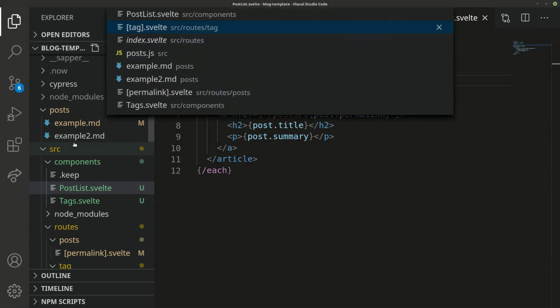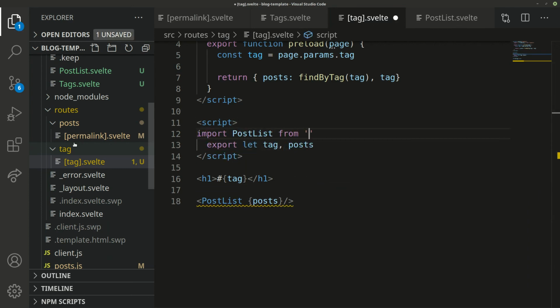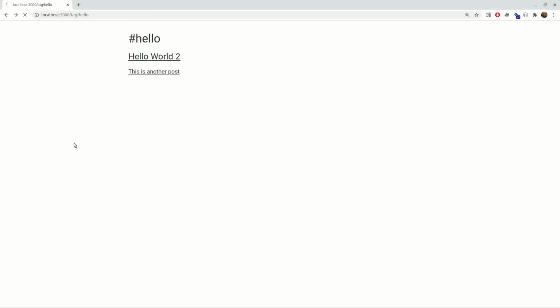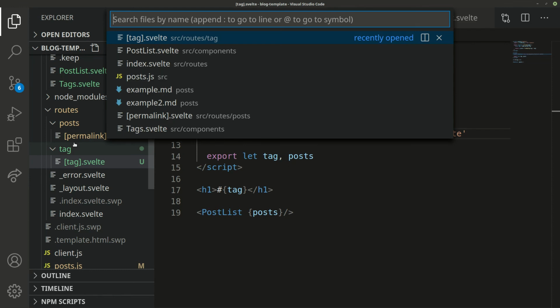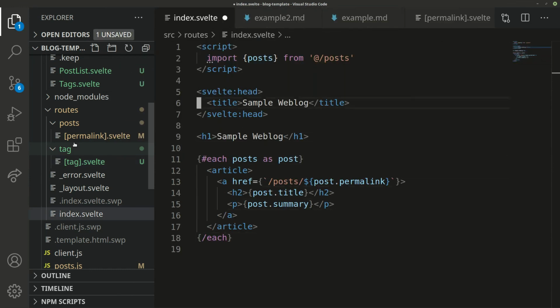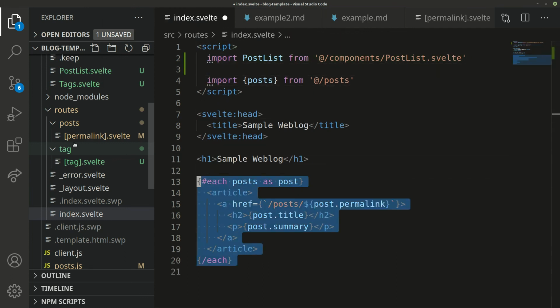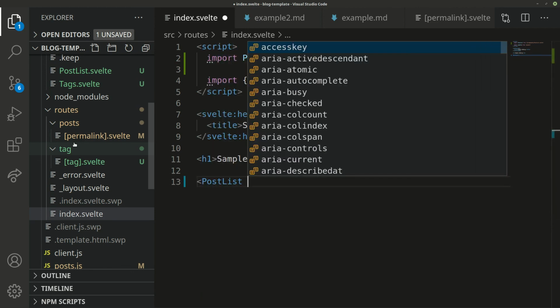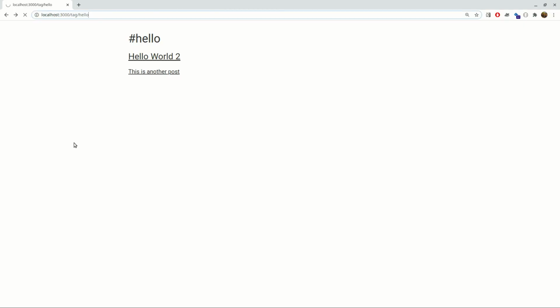And if all went well, we will still obviously have to import that post list from components/PostList.svelte. Let's see if that works. Yeah, that's good. And now we can do the same thing on our index page. Import the components. And then bind it. Let's just verify that that's still working.